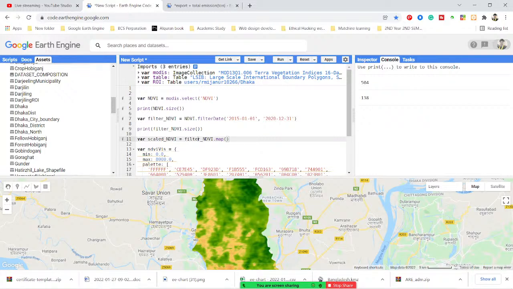When you want to make a function using the JavaScript language, you just put the function keyword. After this I use the parenthesis, and inside I put the element name as a variable. This time I use the element name img. After this I use the curly brackets, and between them I put my argument, what I need. This time I want to multiply my scale factor with the whole collection.